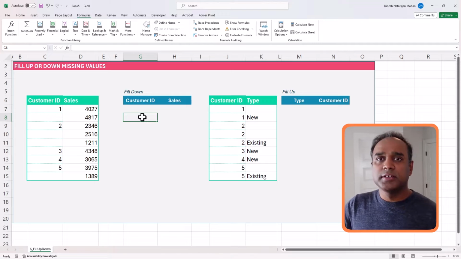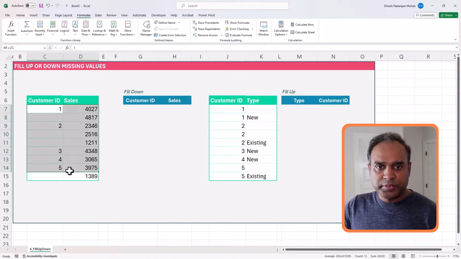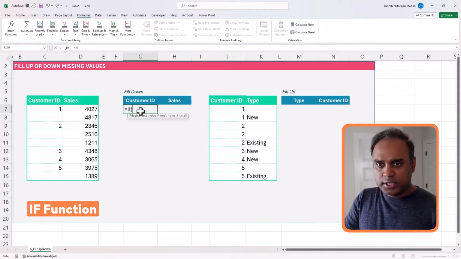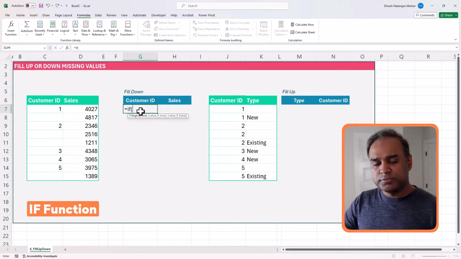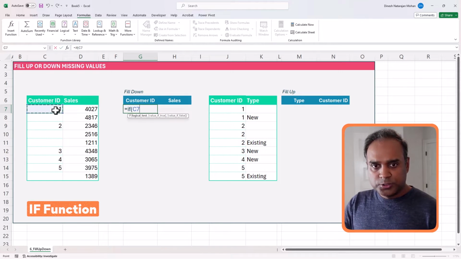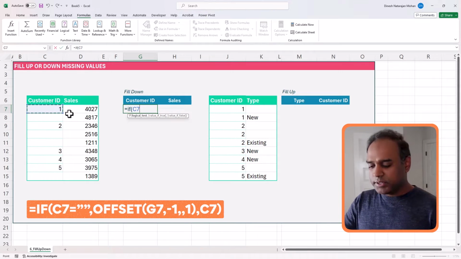Now let's start with the fill down scenario. So where we have this data and we have to start filling it down. The first thing I would do is we're going to use the IF function, right? If it is blank, then fill it down. But if it is already there, don't change anything. That's the basic concept, right? So let's do that first. If C7 equals blank, then we want to do our thing. Otherwise, just give me back the same.